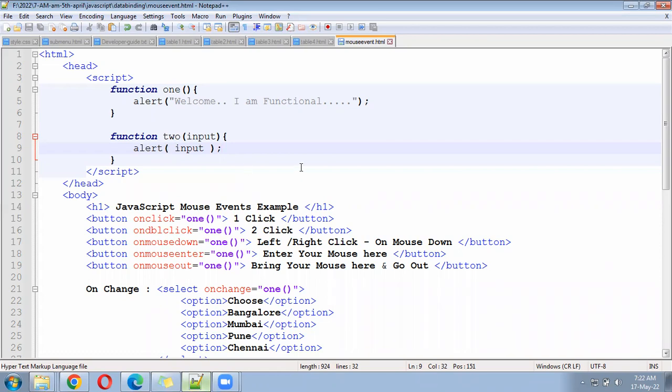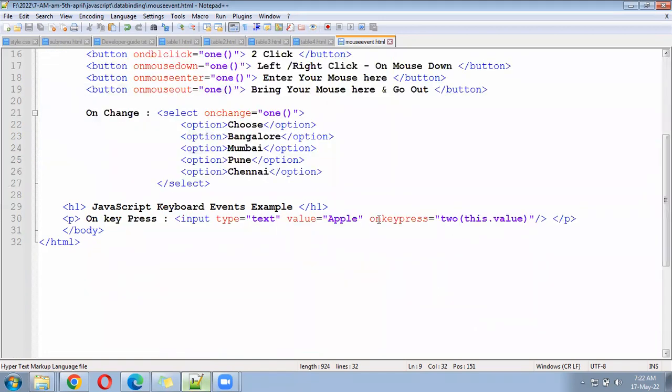Okay, now how is this going to work? See here. Once we enter any value in the text box, any key press will happen. As soon as any key gets pressed, the value of the text box, written here as this dot value. This keyword will point to the current element.